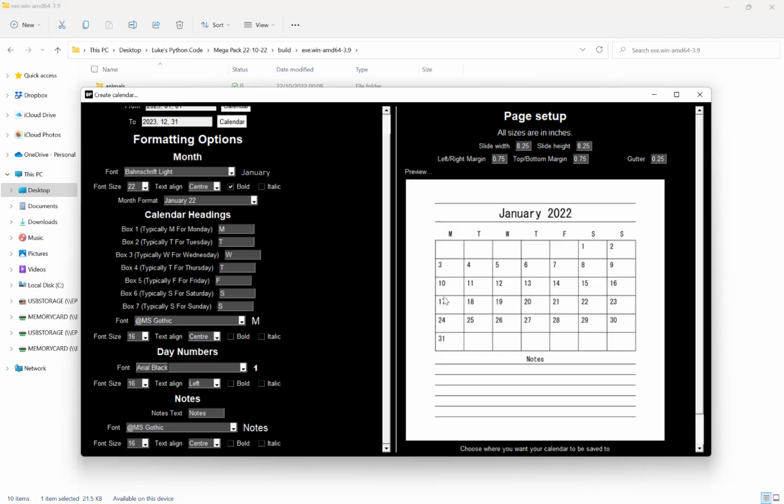Now, once we've finished that side and we're happy with all our settings, our final settings here are our page setup. So this is obviously the size of the page that we want this calendar to be created on.